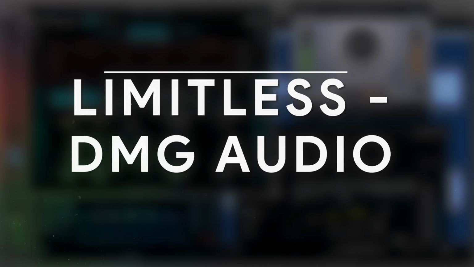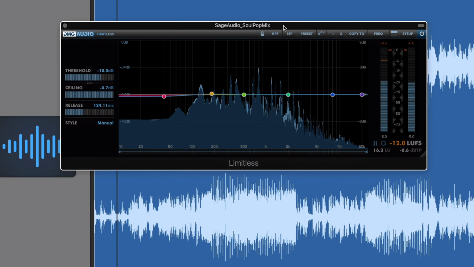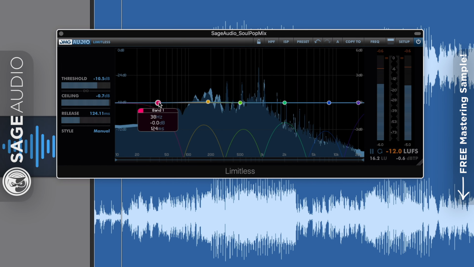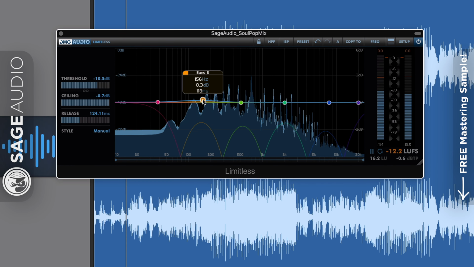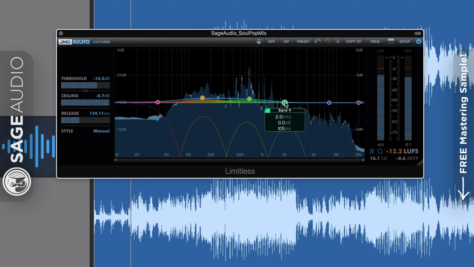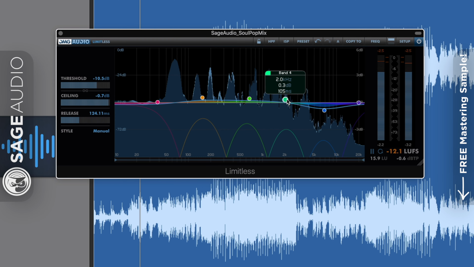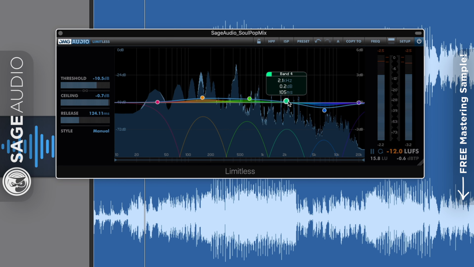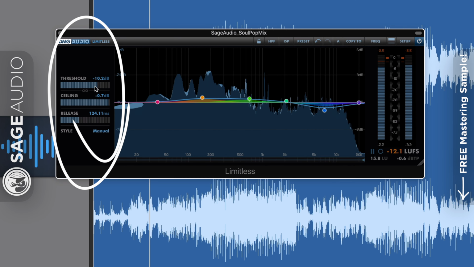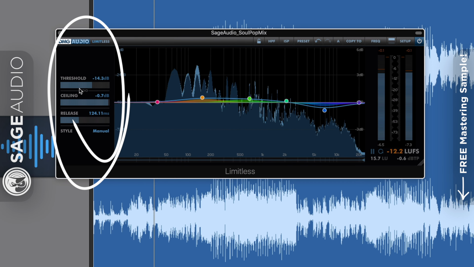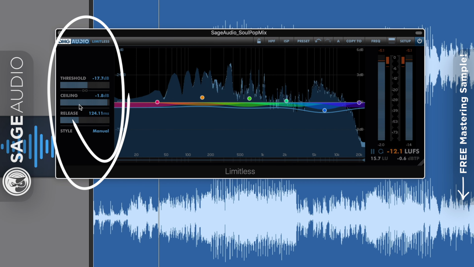Next up, we have Limitless by DMG Audio. Limitless by DMG Audio is like an advanced version of some of the multi-band Waves audio limiters. Limitless breaks the signal up into 6 bands. These can have their frequencies changed and be amplified or attenuated prior to any limiting occurring. From there, the threshold also incorporates makeup gain, and the ceiling and release work as you'd expect.